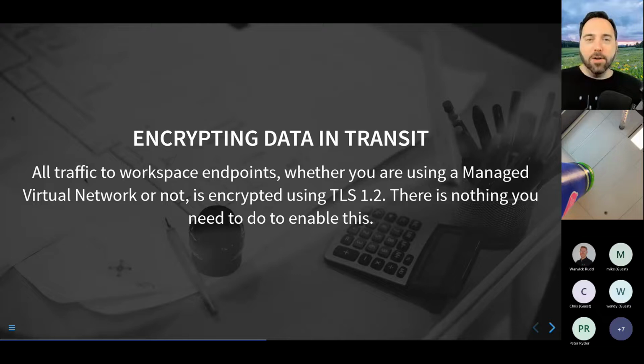I mentioned a little bit ago that pretty much all data is encrypted in transit, and all traffic to Workspace endpoints, I don't care if you're using a managed virtual network or not, is encrypted using TLS 1.2. You cannot disable this. You cannot change this. There's nothing you have to do to enable it. It's just there. So that is automatic. You cannot negotiate it down to 1.1 or 1.0.